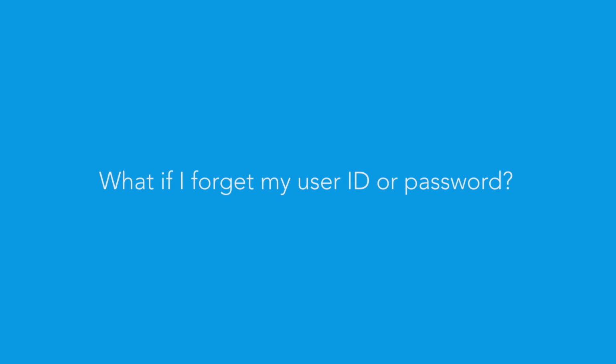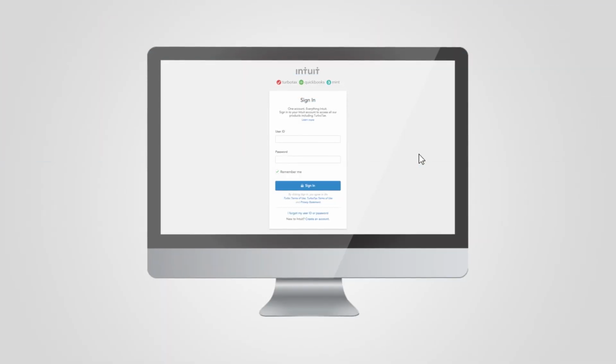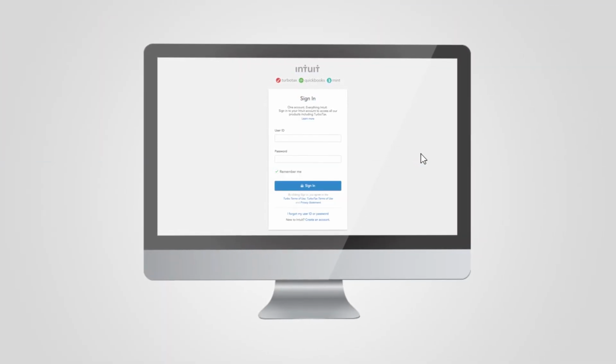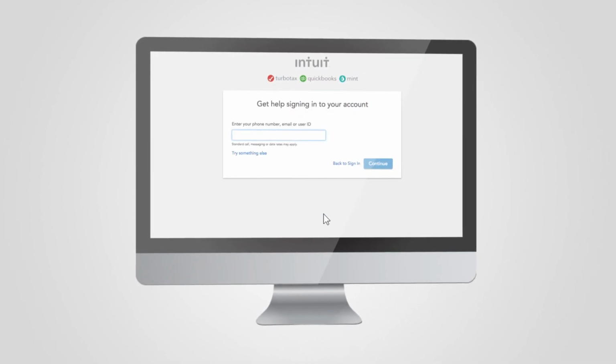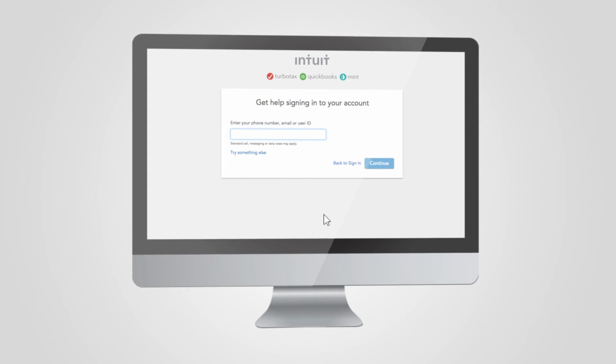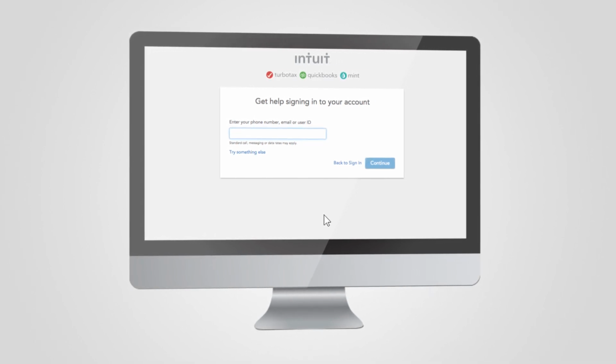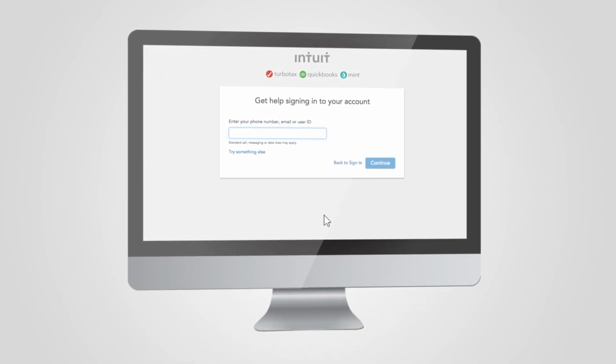If you forget your TurboTax login information, we'll help you find it. Simply click I forgot my user ID or password, and we'll take you to our account recovery tool. From here, we'll walk you through the steps to sign back in. It's the fastest and easiest way to get back into your account.